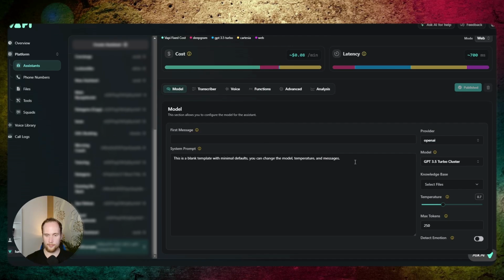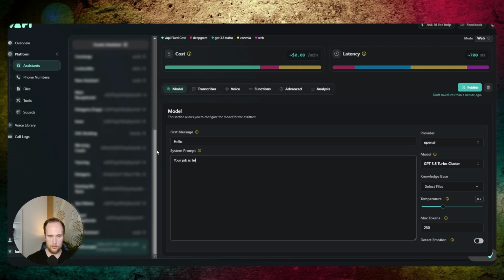So in the model section, what we'll do is I'm going to say hello, and then we'll say your job is to tell the user what time it is, and then we'll get it to say, would you like to know what time it is? We'll publish that.